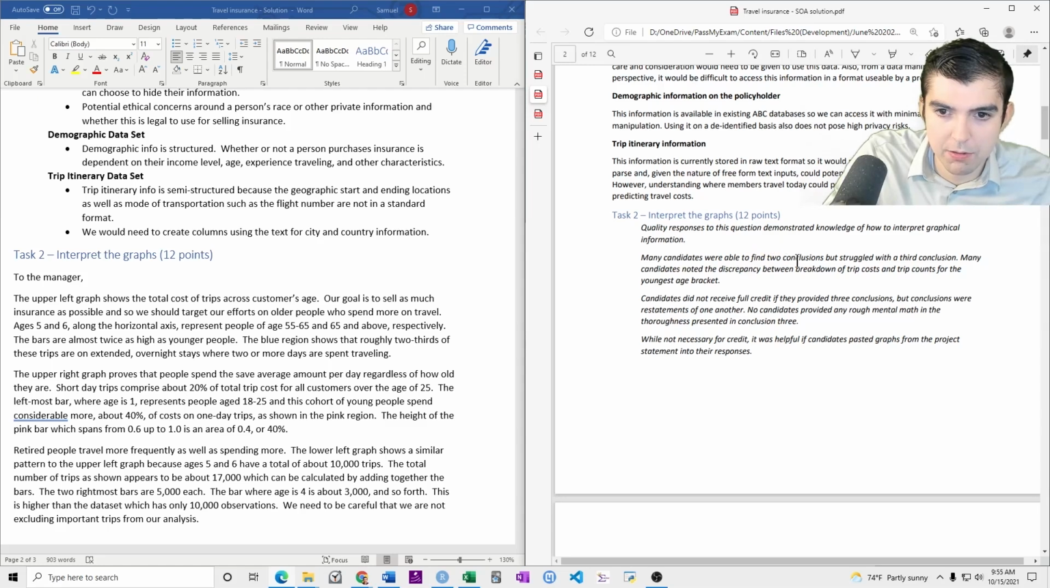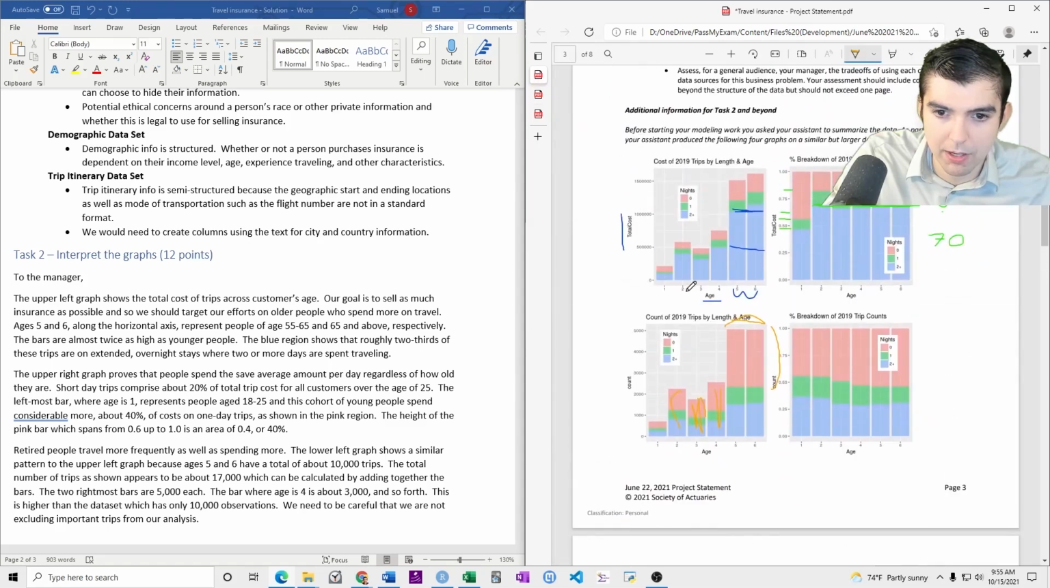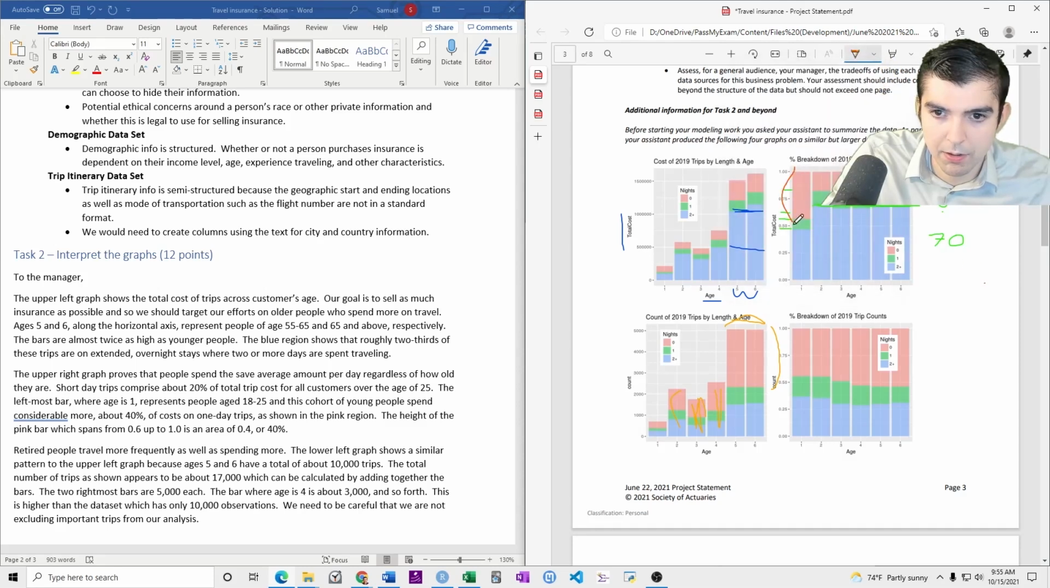Candidates were able to find 2 conclusions but struggled for a third. Many candidates noted the discrepancy between the breakdown of trip costs and trip counts for the youngest age bracket. Yeah, so that's really what we're looking at here. This amount. So younger people are spending more on day trips.